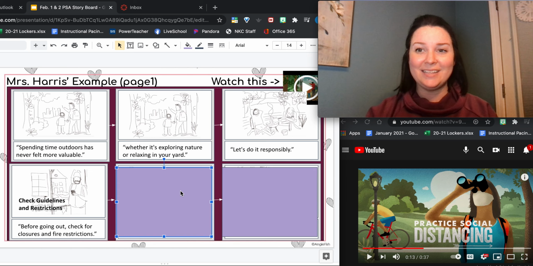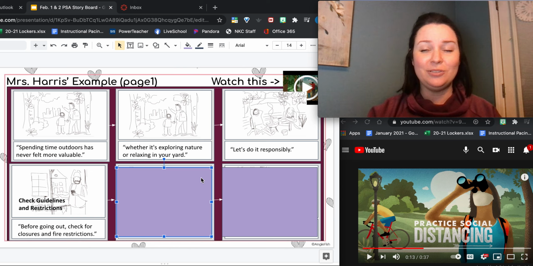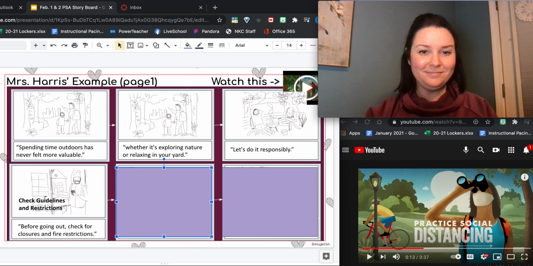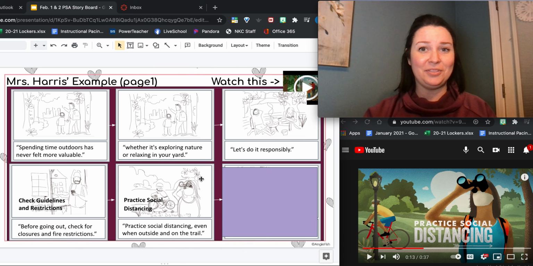Okay, practice social distancing is our next scene. There's a new place. They're at the park. There's a gal bird watching with her binoculars. And there's new text on screen. So how do I put this into my storyboard? Simply the sketch of what is going on in that public service announcement. The text on the screen is represented here. And then the voiceover in quotation marks, because that's what someone is actually saying. So, practice social distancing even when outside and on the trail.